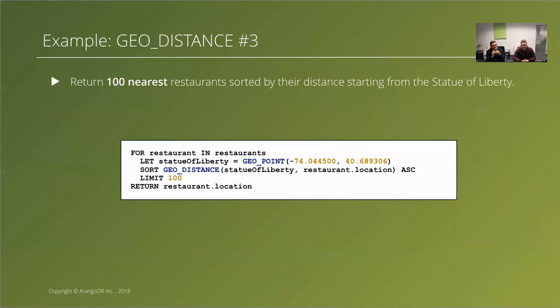So the next geodistance query would be, for example, we want to return the 100 nearest restaurants sorted by their distance, also starting from the Statue of Liberty. Here we also iterate through all the restaurants, define our starting position, but now we say sort, also apply our new function geodistance, use the center, so the Statue of Liberty, put in our restaurant location, and say, please sort it ascending and limit it to 100. And this will return us the 100 nearest restaurants beginning from the Statue of Liberty position.